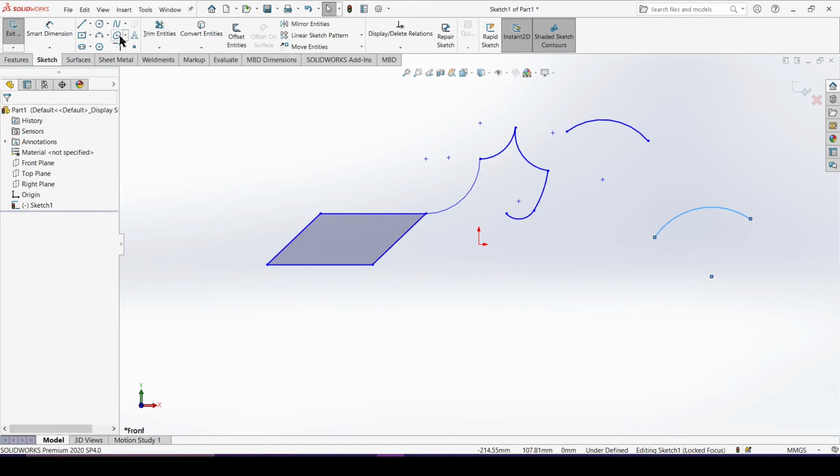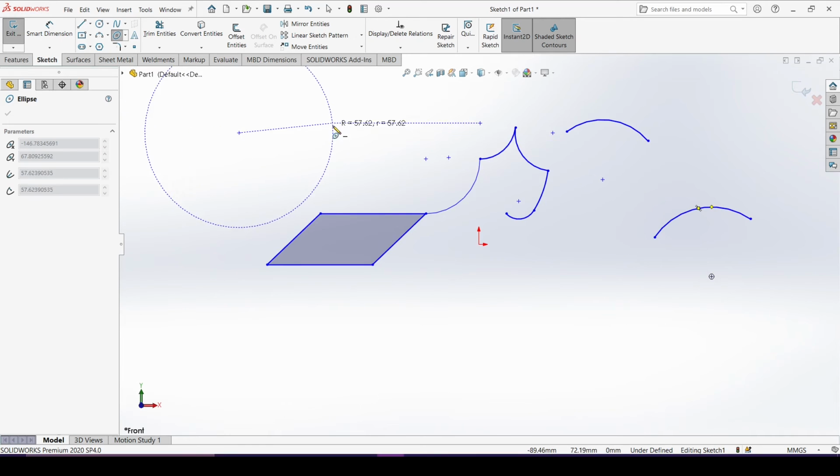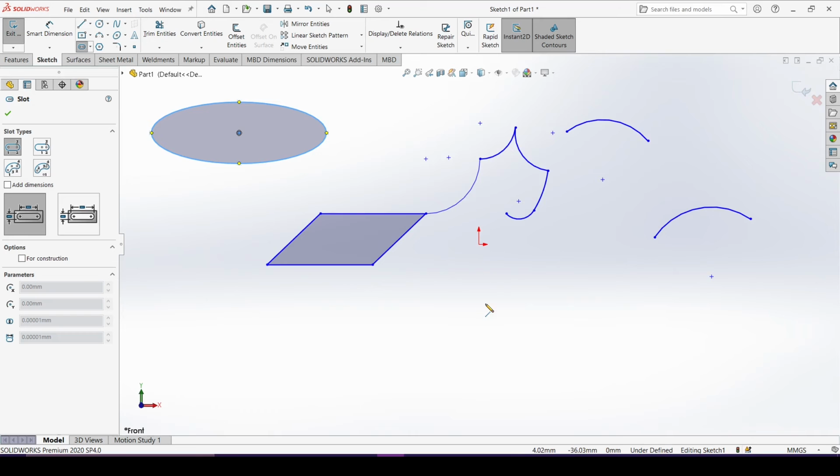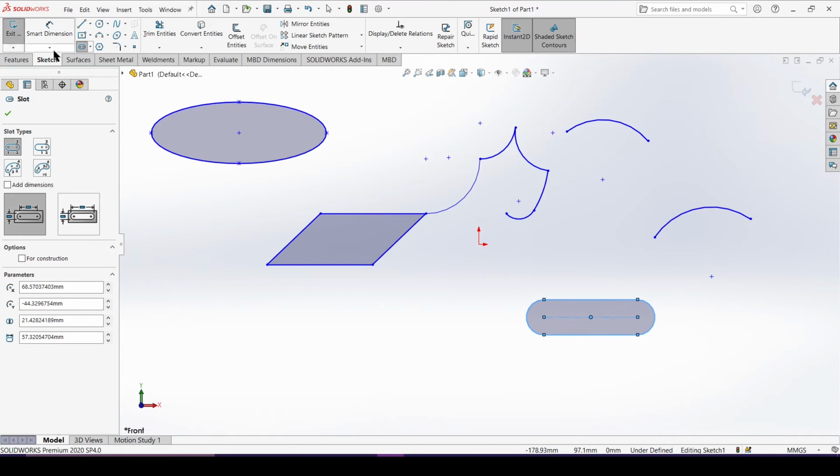Next up is ellipse. Ellipse is very simple. Just specify the center of the ellipse, the length of the ellipse, and the width of the ellipse. Easy, right? Yeah, pretty easy. There we go. Slot. This is slot. So, the starting point of the slot, the end point of the slot, and the width of the slot. There we go. Slot is completed.